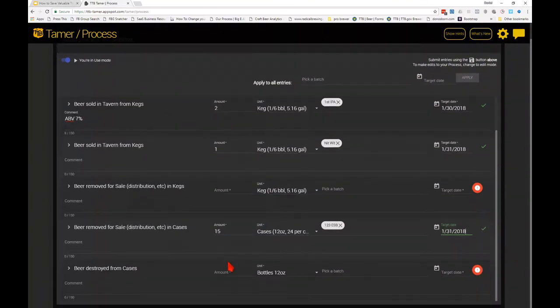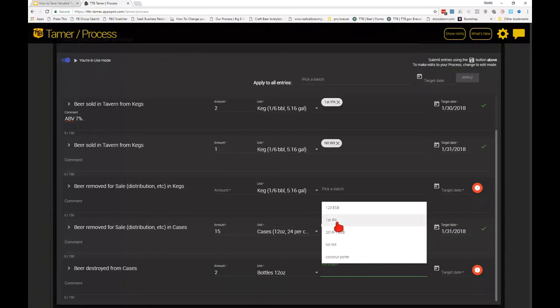And then I walked into the cooler and lo and behold, I found 2 broken bottles of a case leaking out on the floor. So I want to report that. So I can just enter 2 12-ounce bottles. And it was actually our coconut porter.